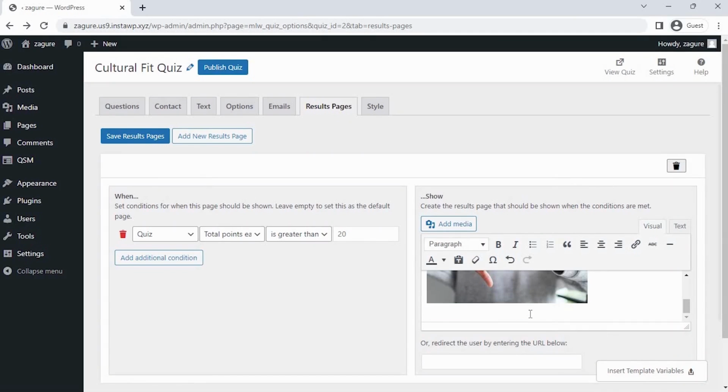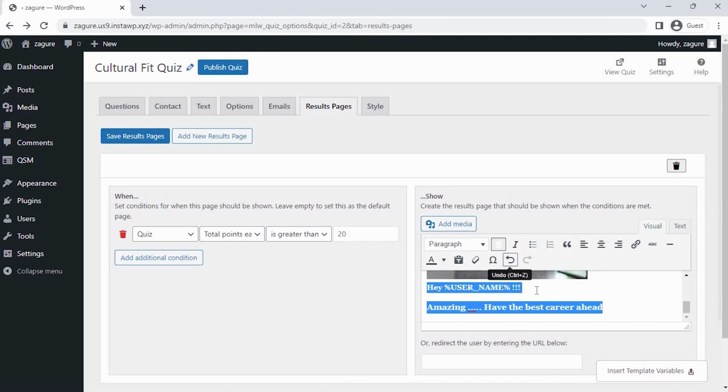So enter the message and take different variables from these templates. I am taking the username variable to put in my message. We don't need to show the question and answer on the result page. Lastly, save the result page's changes here.